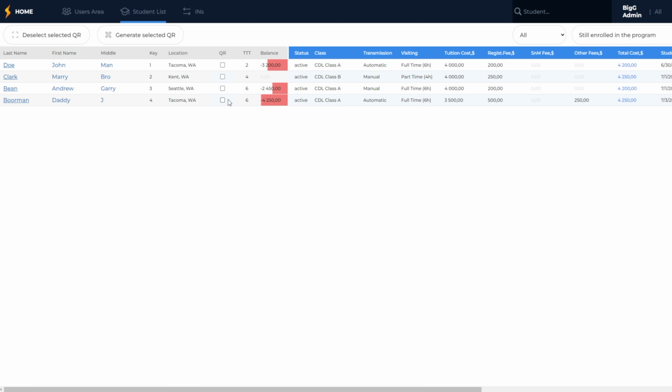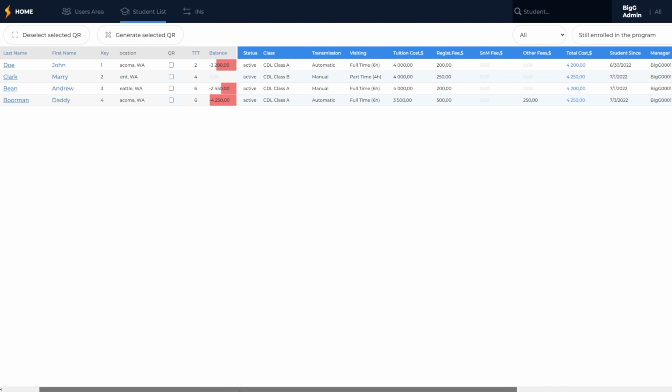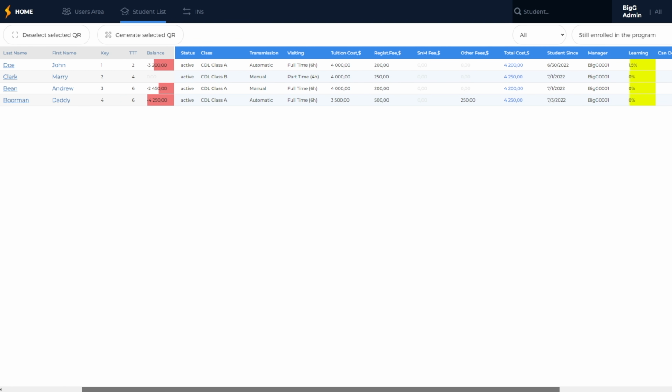To the right of the QR codes is the total training time, TTT, parameter. We have discussed this feature previously, so I will only note that it is a basic and extremely important feature on which other system reports are created, for example, the skills test report, as well as the dismissal report. The next column is the student's outstanding balance.